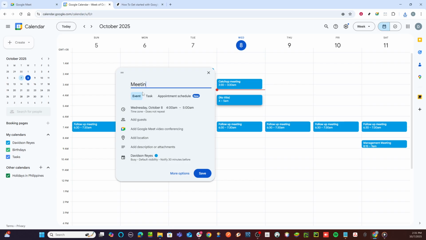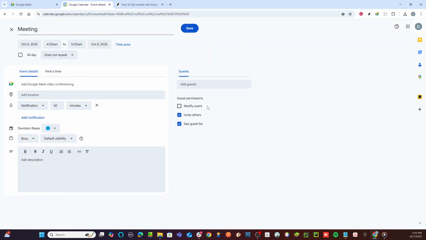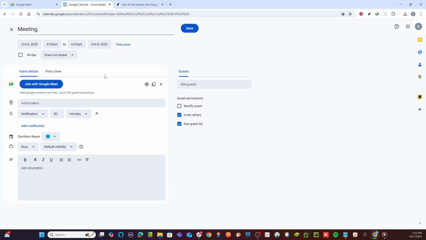Next, you'll notice a button that says More Options. Click on that. This will expand your options for setting up the meeting, including adding video conferencing. Now, you'll see an option to add Google Meet video conferencing. Clicking this will integrate a Google Meet link into your calendar event automatically, providing a seamless way for participants to join your meeting.